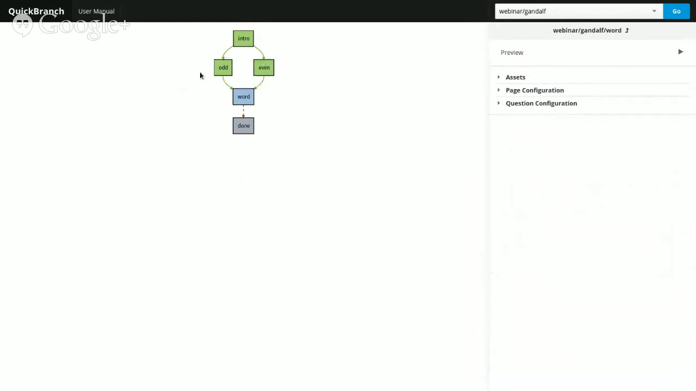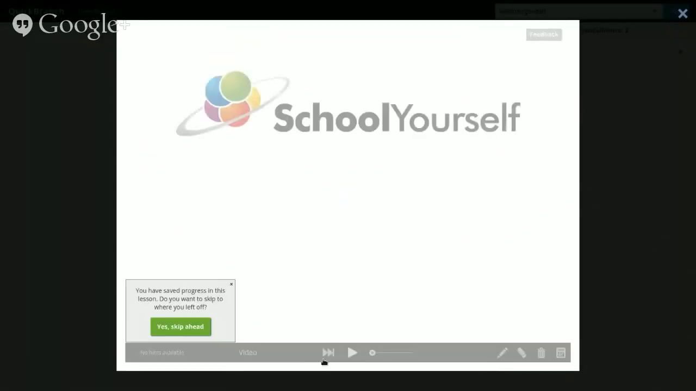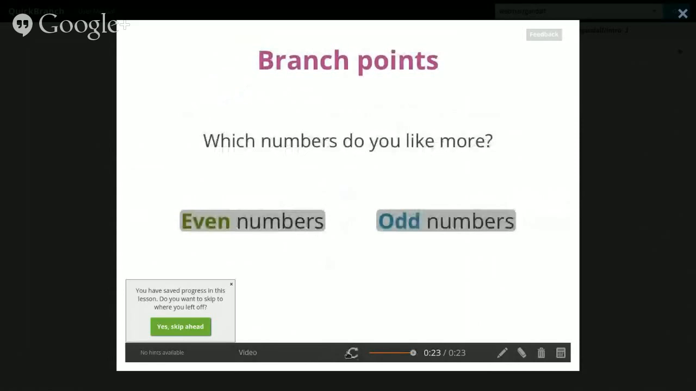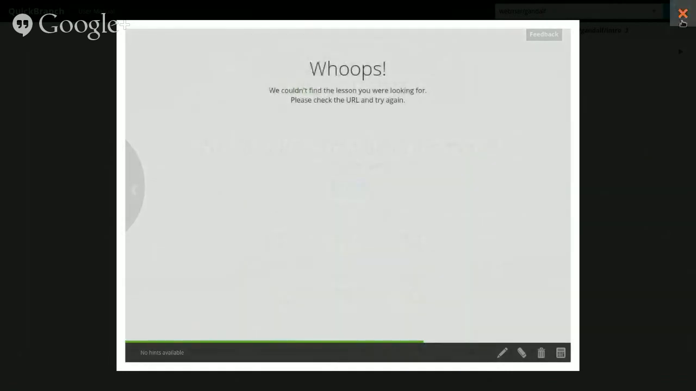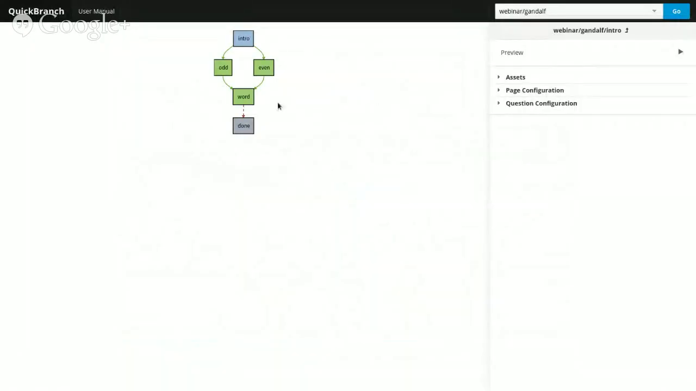So you can see the graph is updated. If we were to preview it from the beginning, and I skip to the end of the intro video, now if I click even, this will go to the next page. And you can see this was the page that I just authored, and it's asking you which of these numbers are even. You can click on 2, 4, 6, and I hit submit. It'll say good work, but I haven't authored the next page, so that's as far as we could get right now.